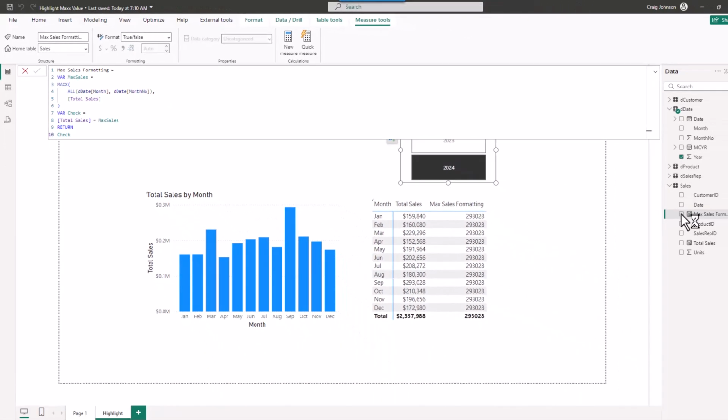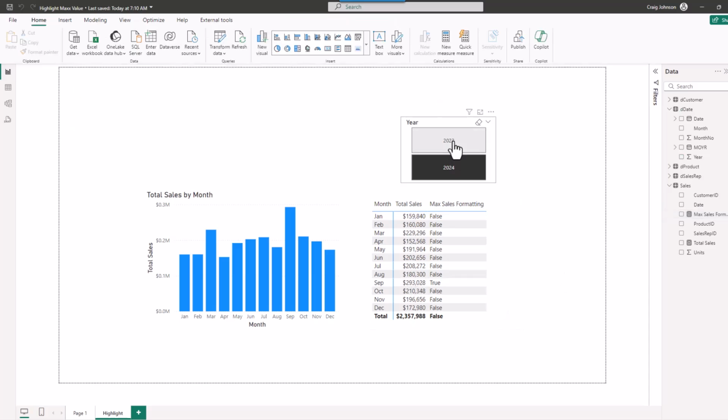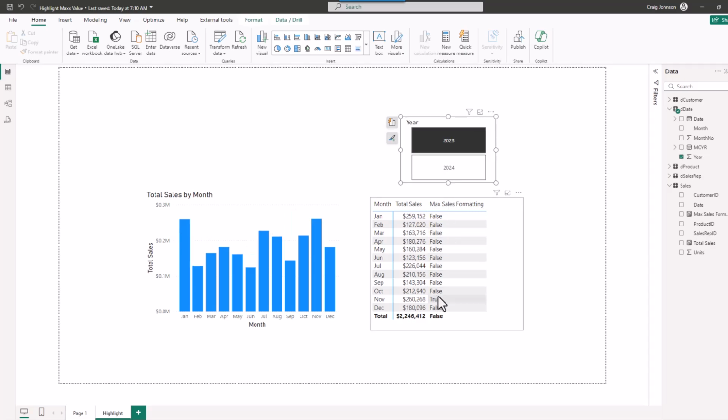Now, at this point, we see a true false. And for the true false, if you notice, the true is under September. That has the highest sales total for 2024. When you select 2023, the true comes under November. So that is how we're going to use this to highlight the cell.